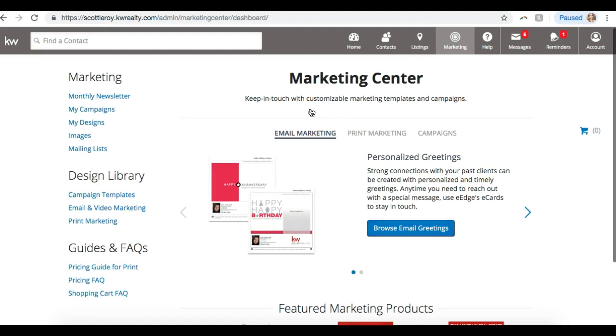Alright, so this is the Marketing Center. From here we can access everything from our campaigns to email and video marketing to print marketing. We're going to start out today by creating a campaign. We're going to go over just a couple things in here. But we can go over to the design library on the left, and I'm going to choose this first option, which is campaign templates.